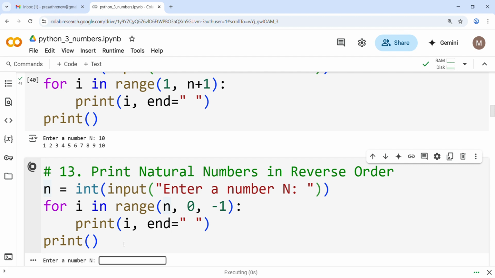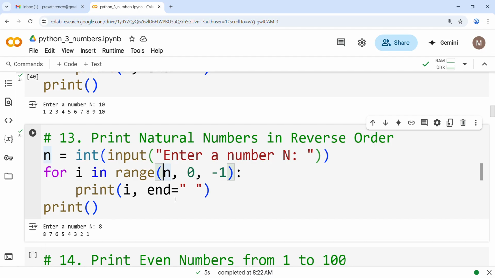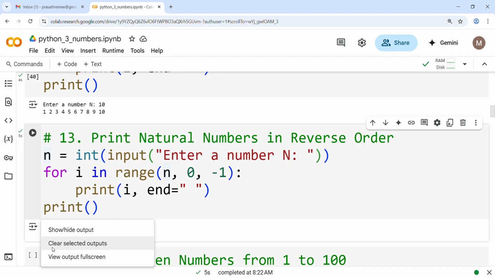From the output you can see it with a valid input. For example, 8. See, first iteration 8, second iteration, its step size is -1, so 7 6 5 4 3 2. So we can print in reverse order. Reverse order we can print, right?